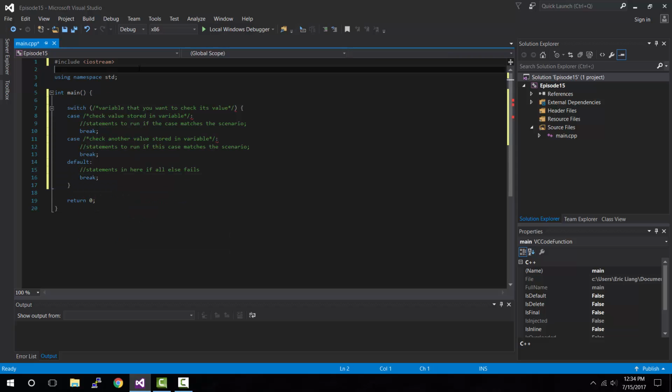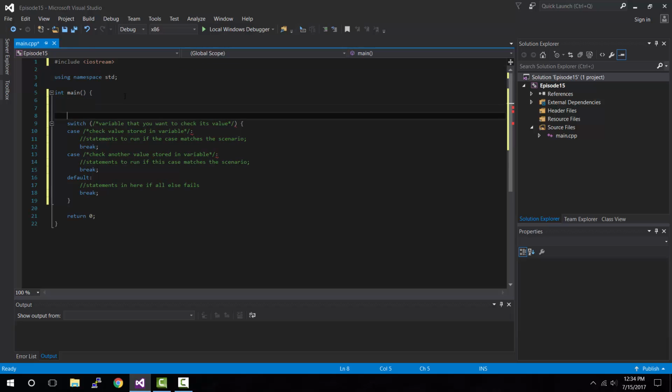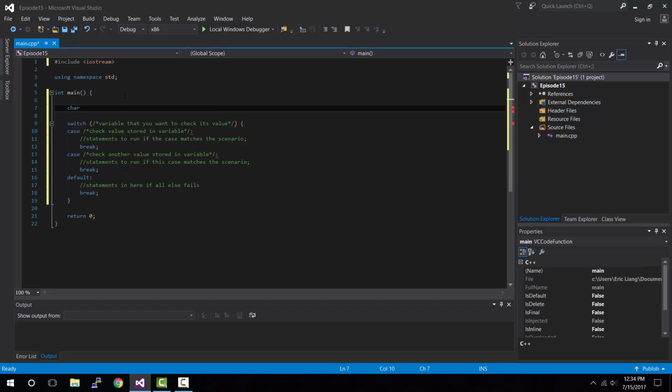So to put this concept into practice, let's create a program that will accept a user's letter grade. And then depending on which letter grade was inputted, the program will check and see whether the grade is a pass or a fail. So in this case, let's create a variable that will store our user's grade. So let's create a char grade. The reason why we didn't choose a string and chose a character instead is because a character stores a single letter, and that's all we really need. We don't need to store words, phrases, or sentences. And besides, a string is basically an array of characters.